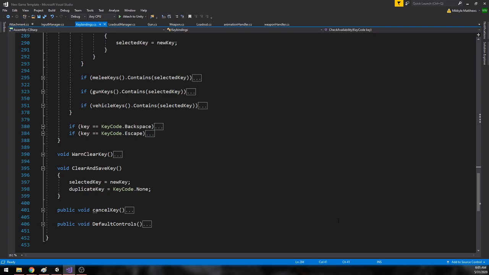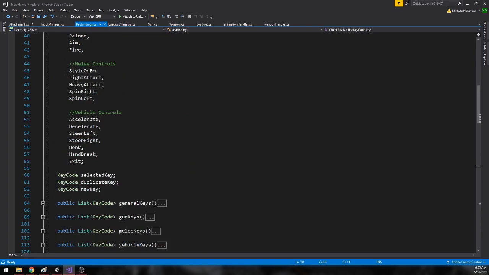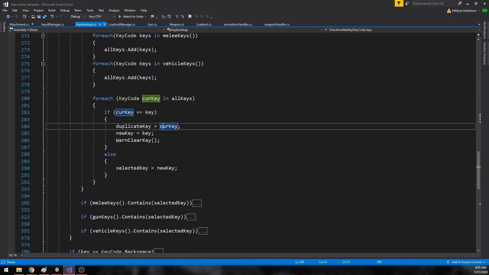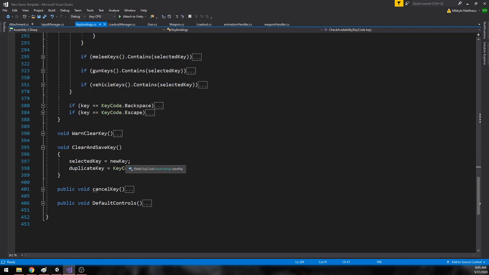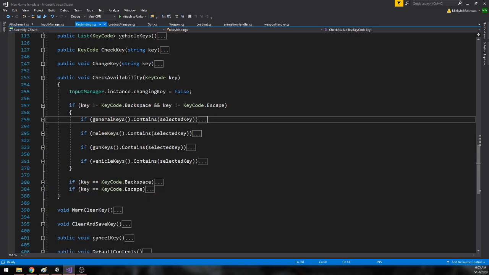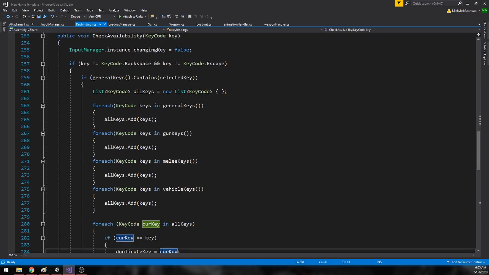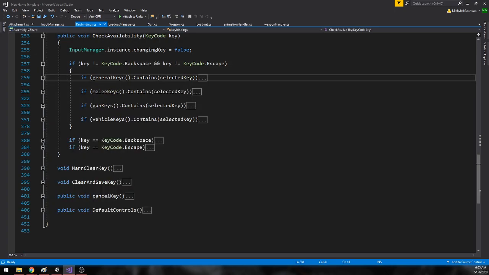And then when you press yes, it's just going to come back in here and say that the selected key, which is the one that you clicked on, is now equal to the one that you pressed, the new key. And then the duplicate key gets erased and it sets the key code to none. Okay, so that's how you make sure there are no duplicates in your entirety. If you want to make sure there are no duplicates in all of your code, in all of your keys, then you can just do that part and call it a day, right?